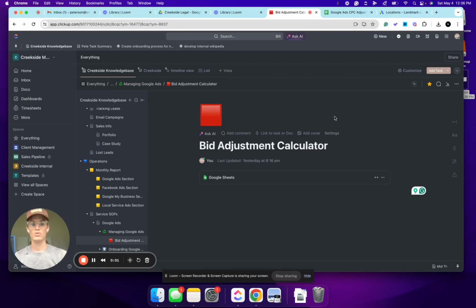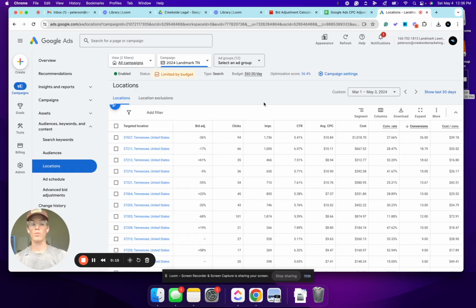Today I will be showing you how to use our bid adjustment calculator to make bid adjustments inside Google Ads. To get started, you'll need to have access to our Google Sheet, and you'll need to have access to a Google Ads account. A few things to note before we get started.